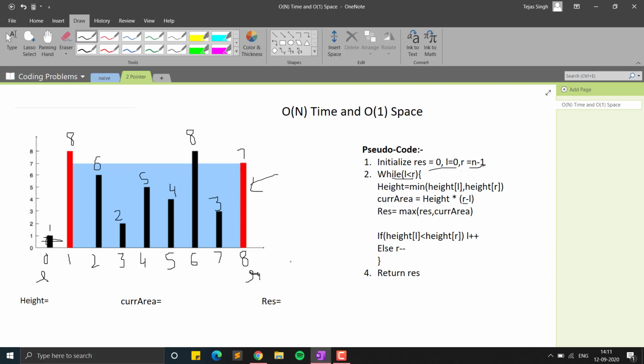Width is r minus l, so it will be 8 minus 0, that is 8. So it is of width 8, and its area will be height into 8. Height is 1 and width is 8, so area will be 8. So we will simply update the result value. Now for iterating next, let's see the code and try to run it.